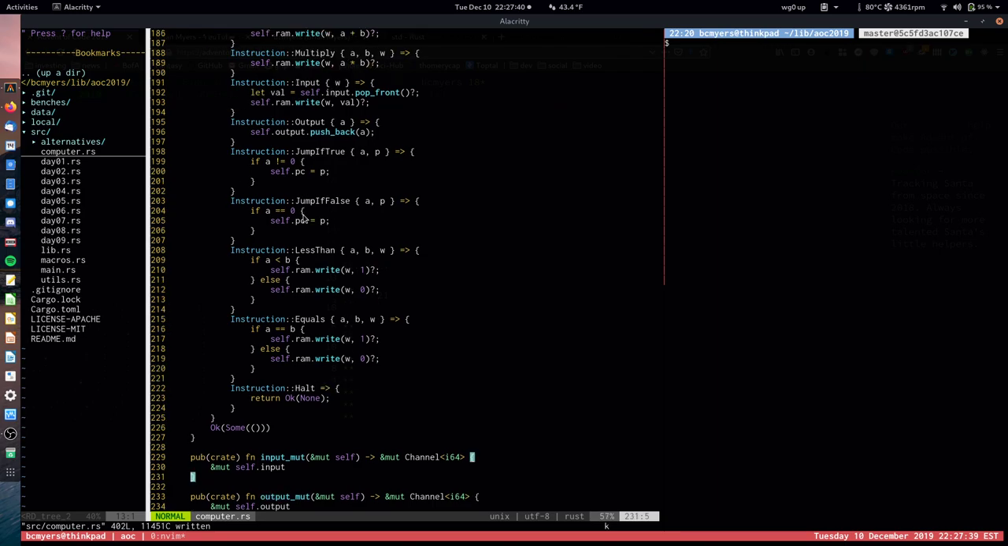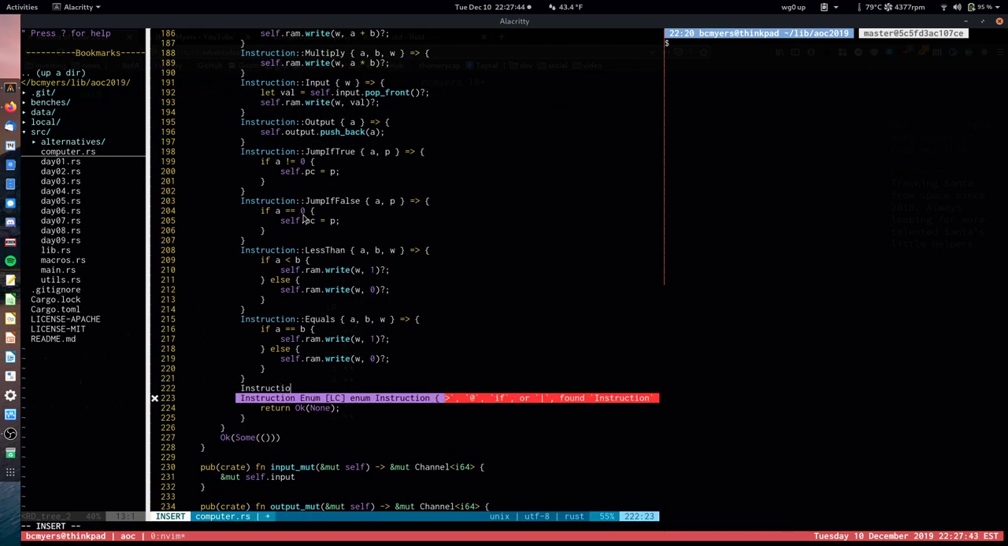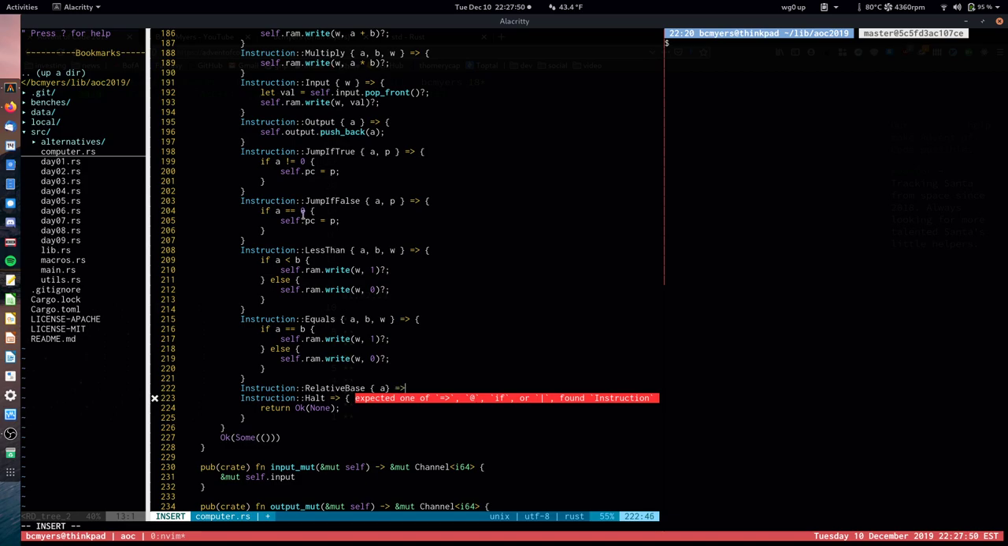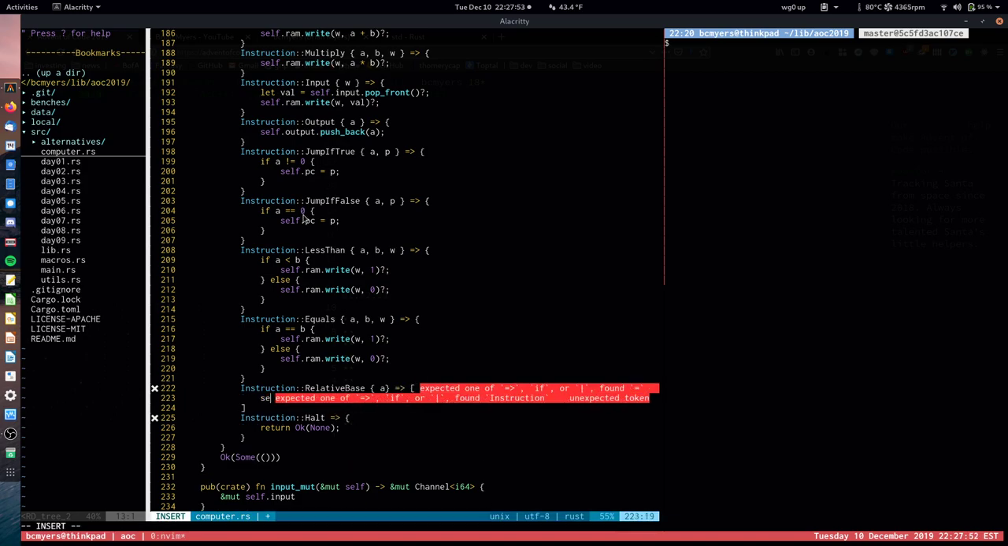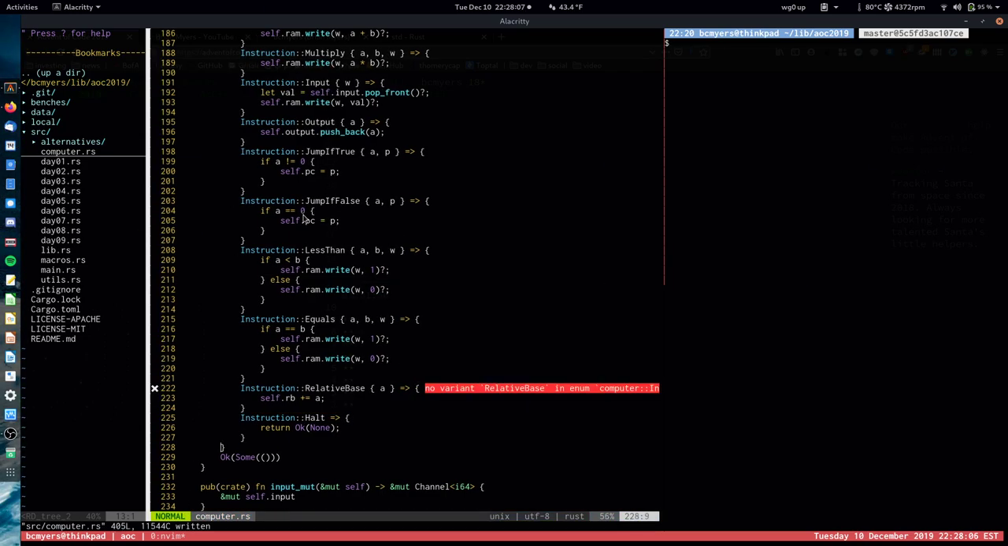In execute instruction, we're going to have to tell it how to execute this new instruction we're going to create. Relative base, and it's going to get an A. And all we do here is we take the self.relative base and we increment it by A. It's as simple as that. Except we need that to be a bracket, and we need this to be a bracket, and that needs to go away.